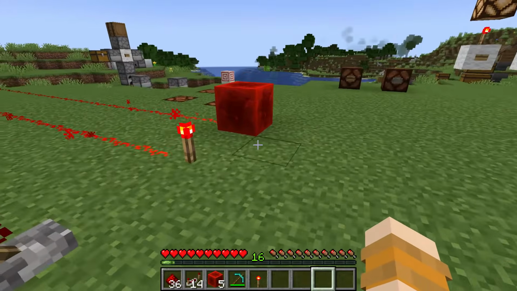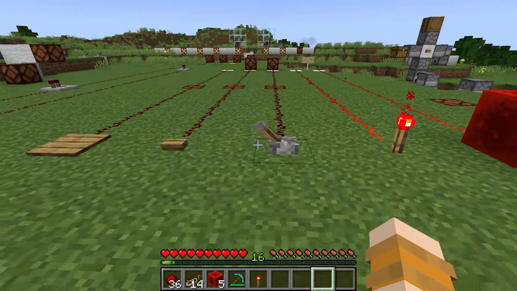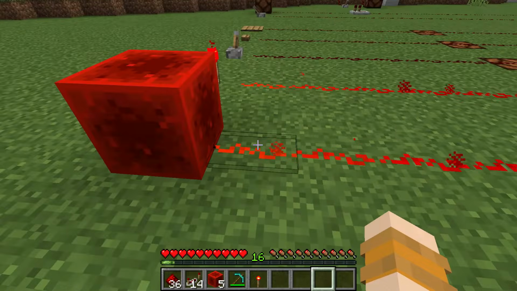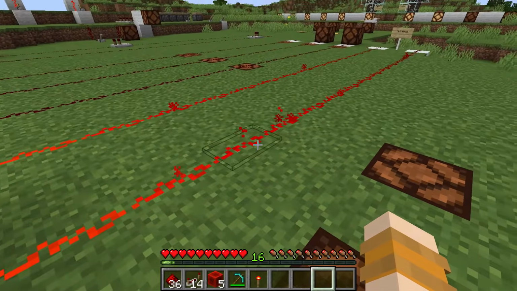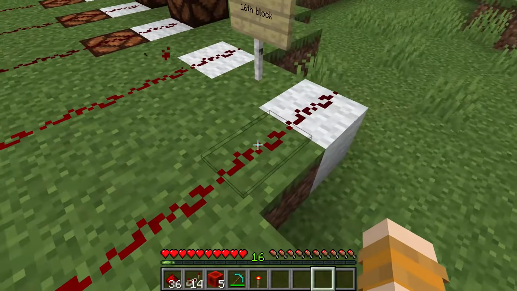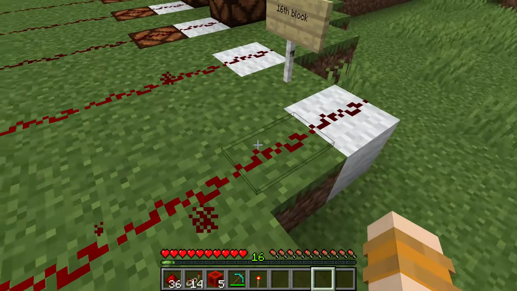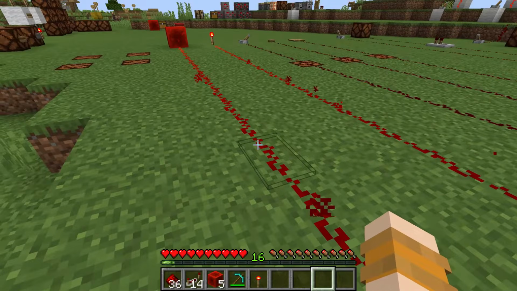Now let's take a look at some of the many power sources in the game. We have the lever, the button, and the pressure plate. Redstone dust, being the electrical wiring in redstone, does not pass signal indefinitely. Redstone dust has a property called signal attenuation and is capped at 15 blocks from the source.